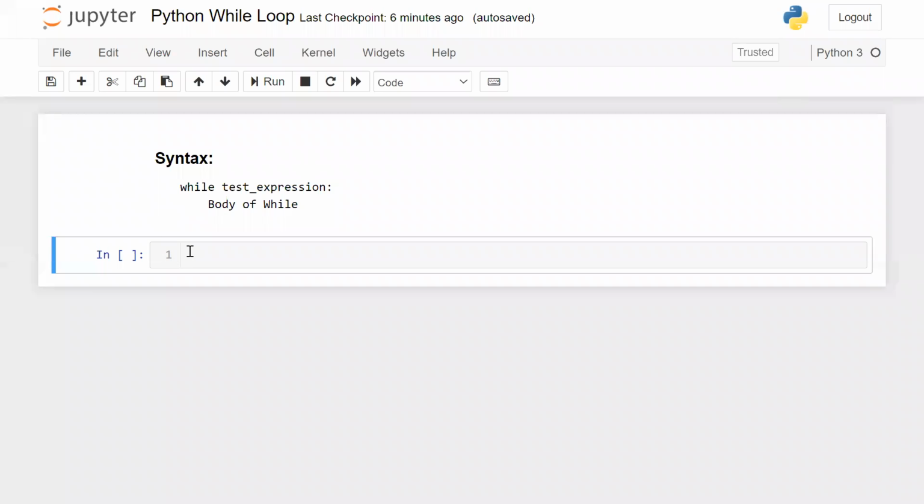So here is the syntax. First of all, you need to mention while. While is a keyword. Then you need to mention your test expression and the body of while. So guys, what will happen? First, it will check this test expression condition. The body of the loop will execute only when the condition is evaluated as true.